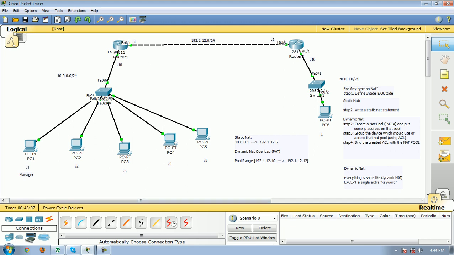Say for example, if this guy comes in, what I'll say, give this address 192.1.12.10 with the source port number of some dynamically generated one. Say for example, I'll write it here. This is an example for PAT, dynamic NAT overload. Got it? This is for PAT. So if 10.0.0.2 comes in, I'll give him the address 192.1.12.10, with a source port number of some dynamically generated one. I'll give something called 1002, a dynamically generated one which is taken care of by your device itself.